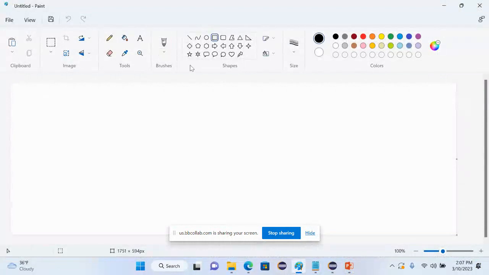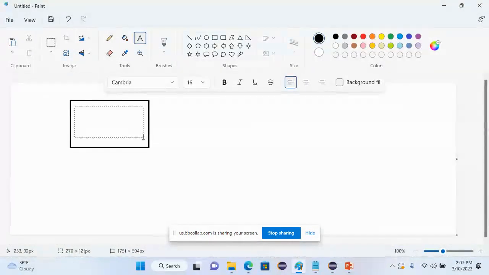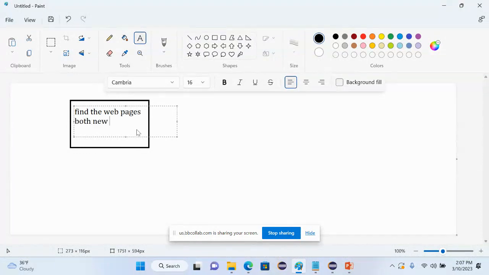So this is an idea of what Google's got to do. First of all, Google has to find the web pages, right? Both new ones, canceled ones, and revised ones. I guess that's all of them. So Google's got to go out and find those web pages, right?